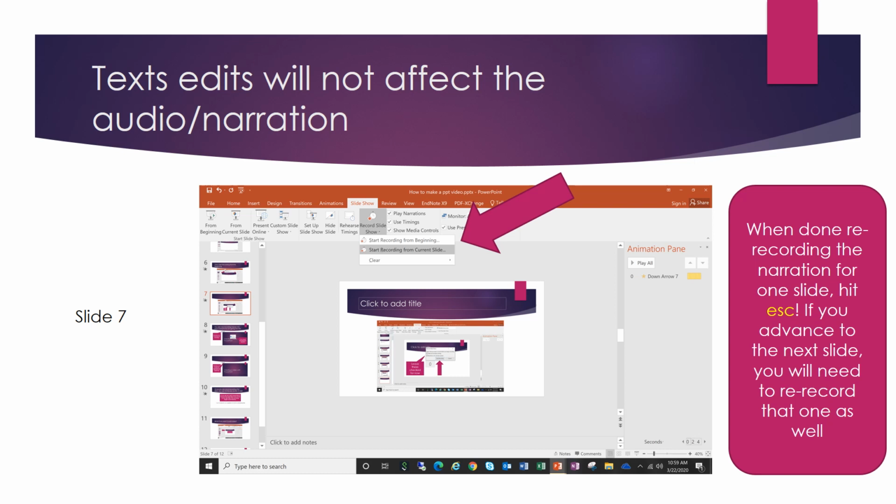Be aware that when you are finished re-recording the narration for one particular slide, hit Escape. If you advance to the next slide, that will cause you to need to re-record that one as well. If you hit escape, you'll leave the presentation and all your other slides recordings will be untouched.